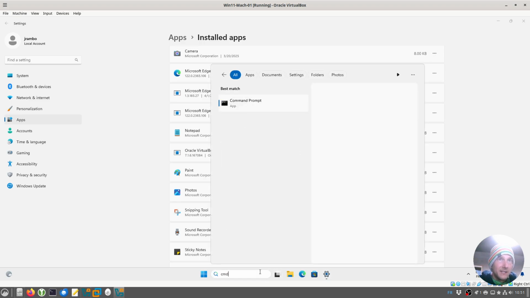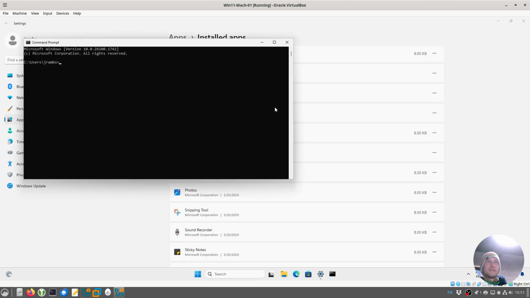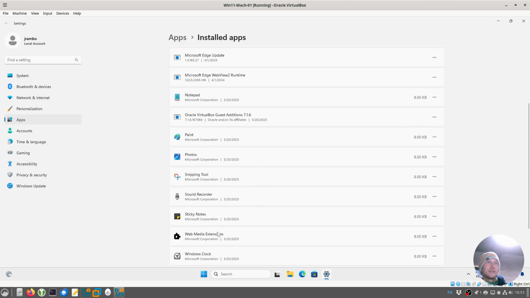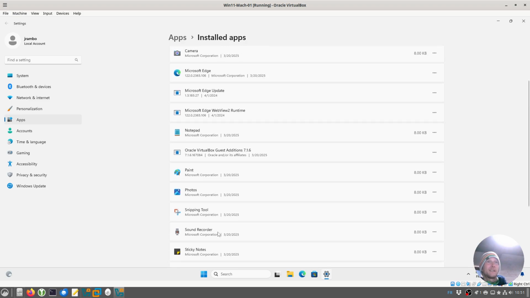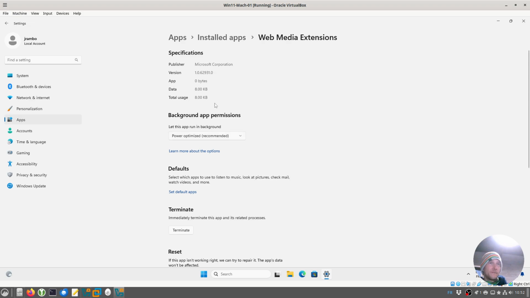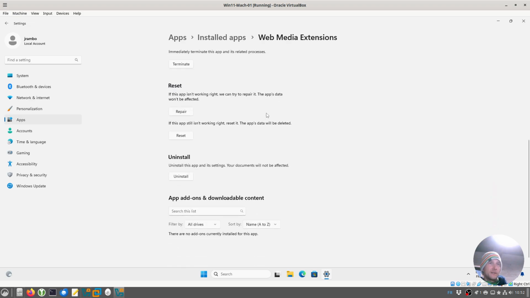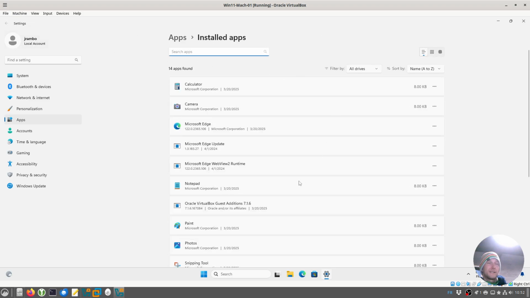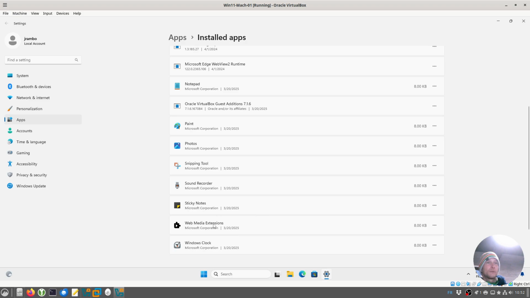I think I uninstalled command line. No, I just uninstalled the stuff. It's called terminal, and command line is still there, so I'm not sure what that was. It wasn't important at all. That's the only thing that I accidentally uninstalled. Web media extensions. What is that? Advanced options. Web media extensions. Well, at this moment we keep it. I don't really know what that is, but probably it's something totally unimportant.